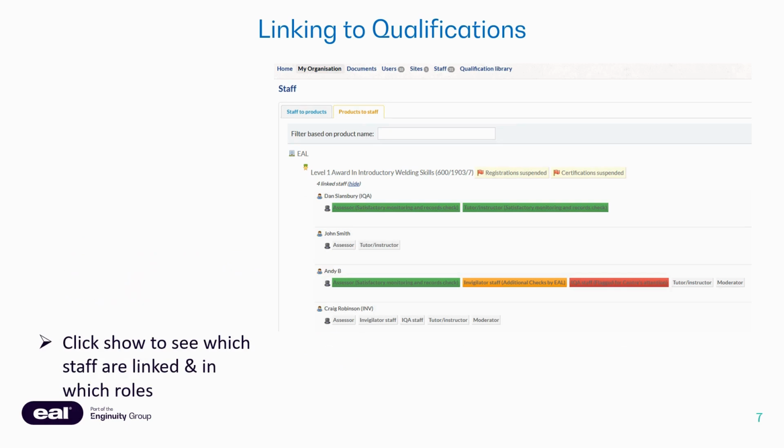So if you want to see what's linked, you click on the show, and that will then bring up each member of staff linked to that qualification and the roles that they hold. The red, amber, green is selected by the EQA when they conduct their checks on that member of staff to ensure that they are appropriately qualified for their role on that qualification.